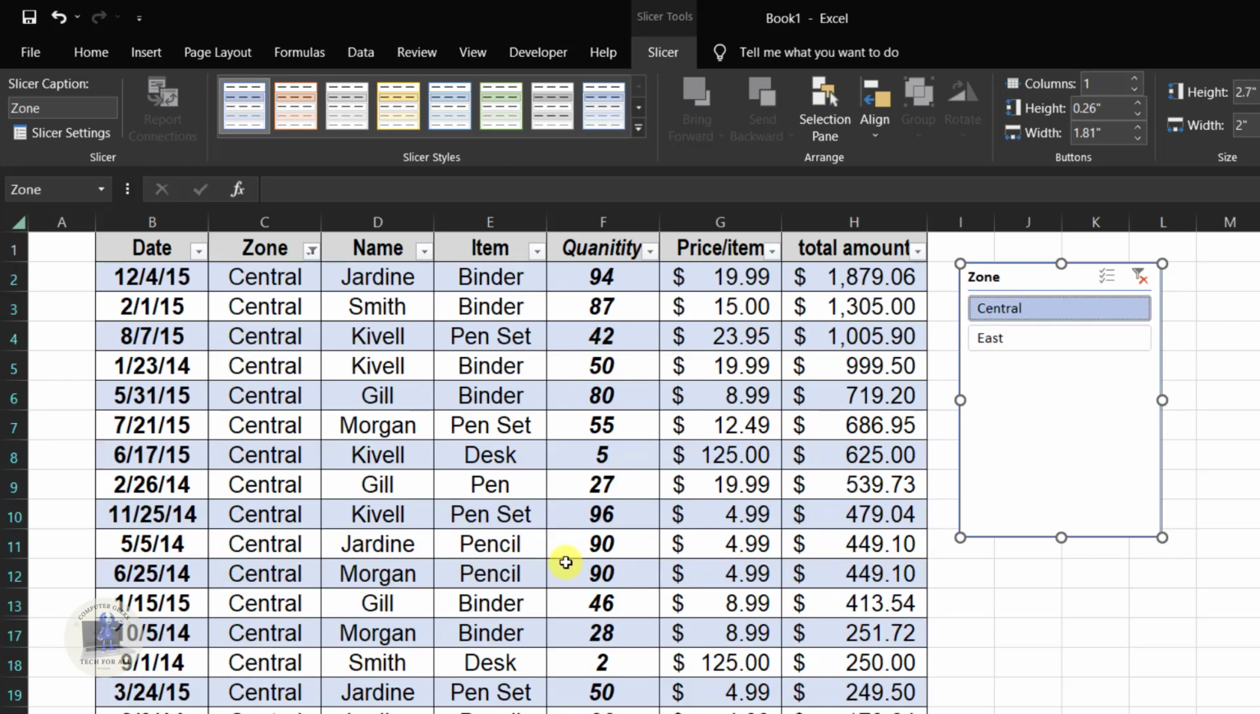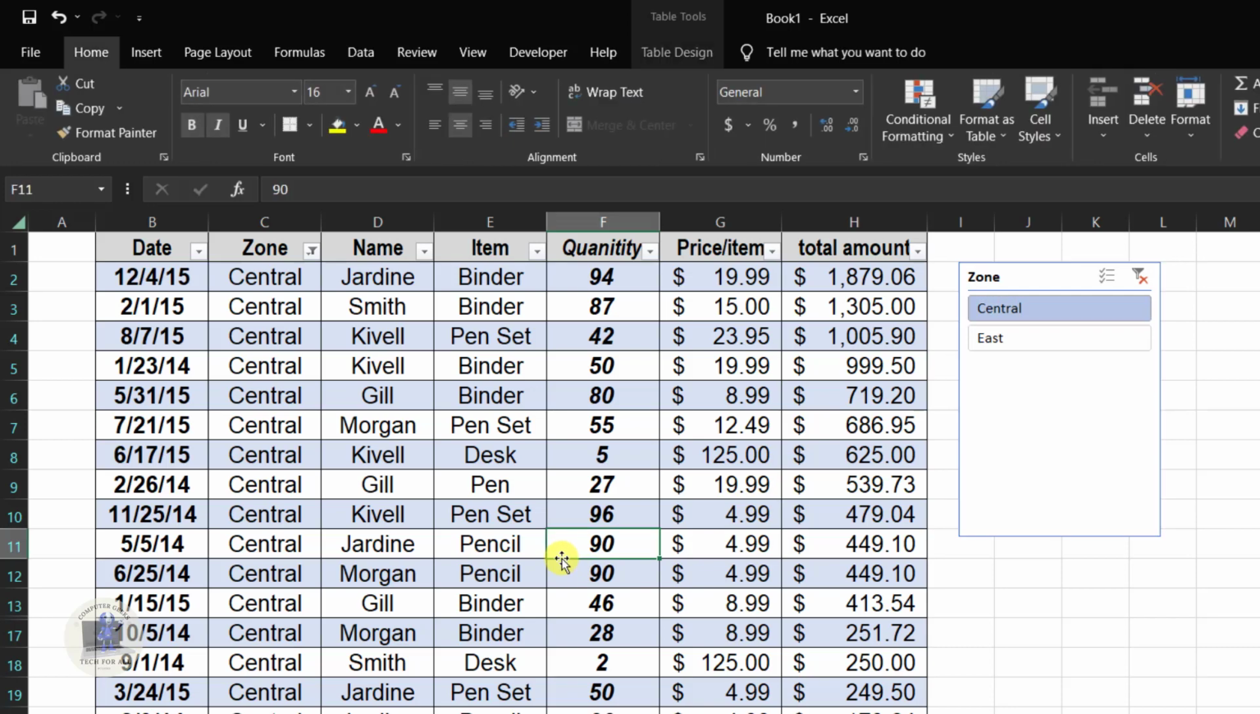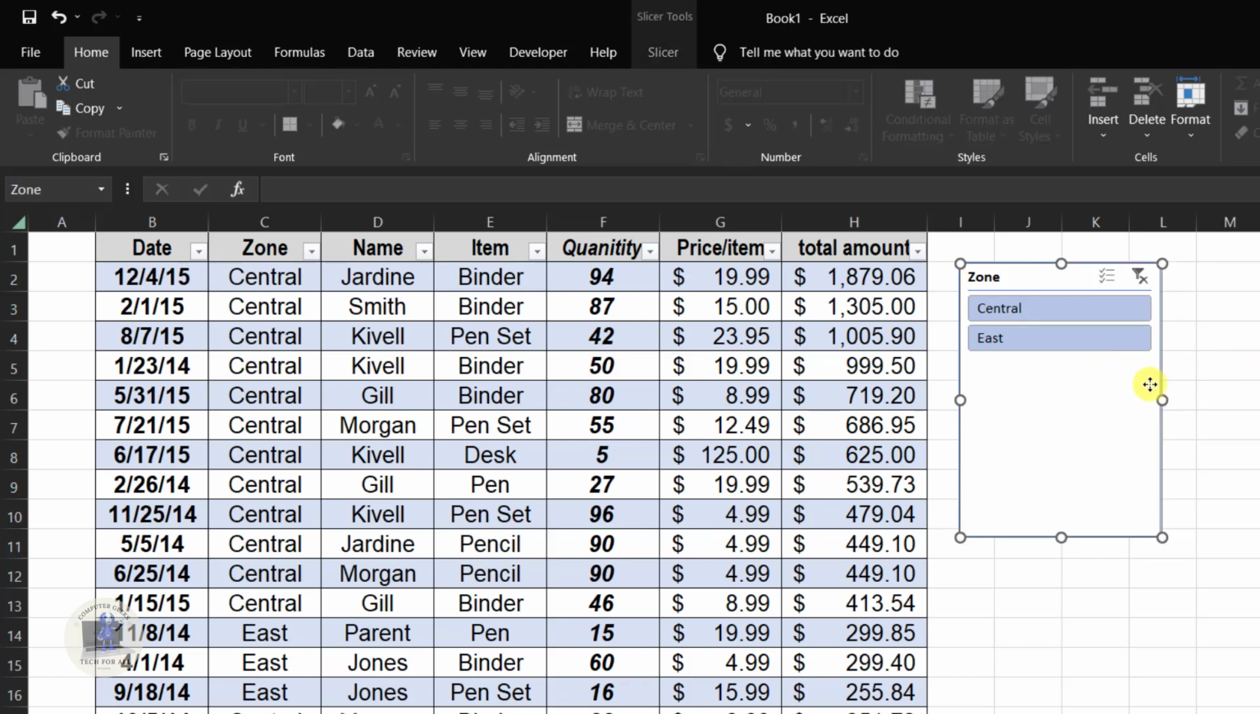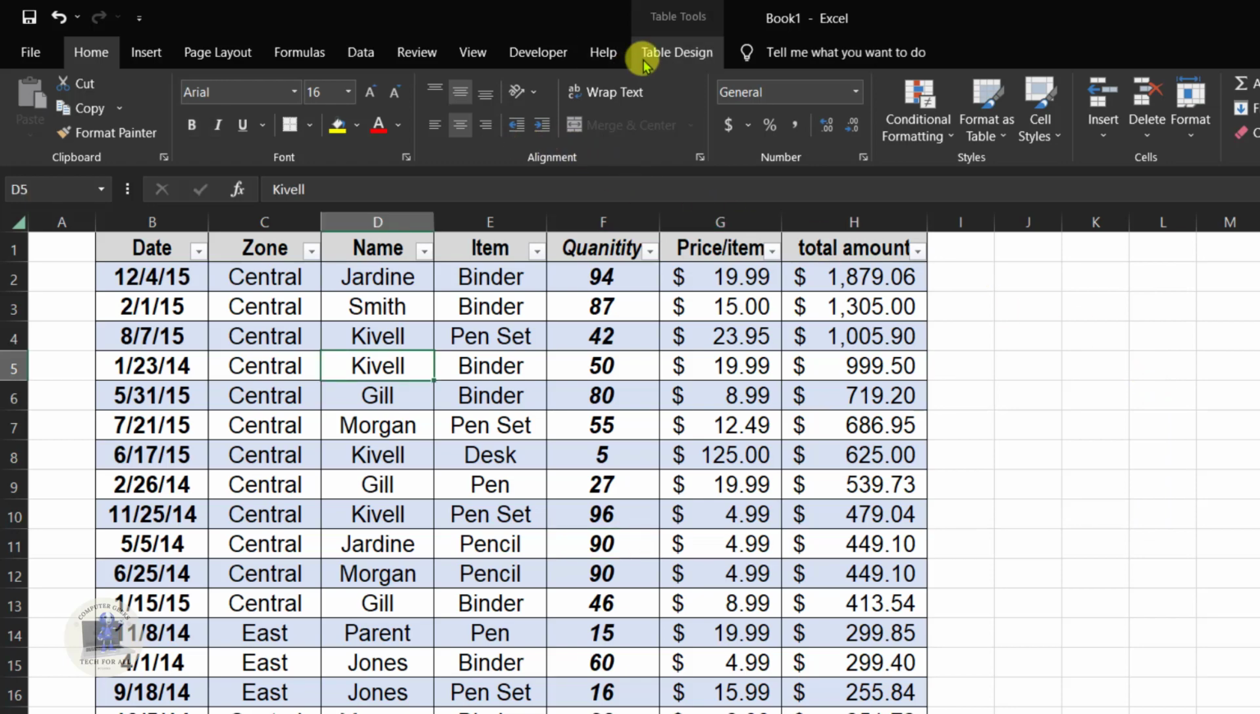Then I want to see the sale of center. This one is center sale. Then click clear or all filter. Then now we will delete this slicer. We will add a new one.